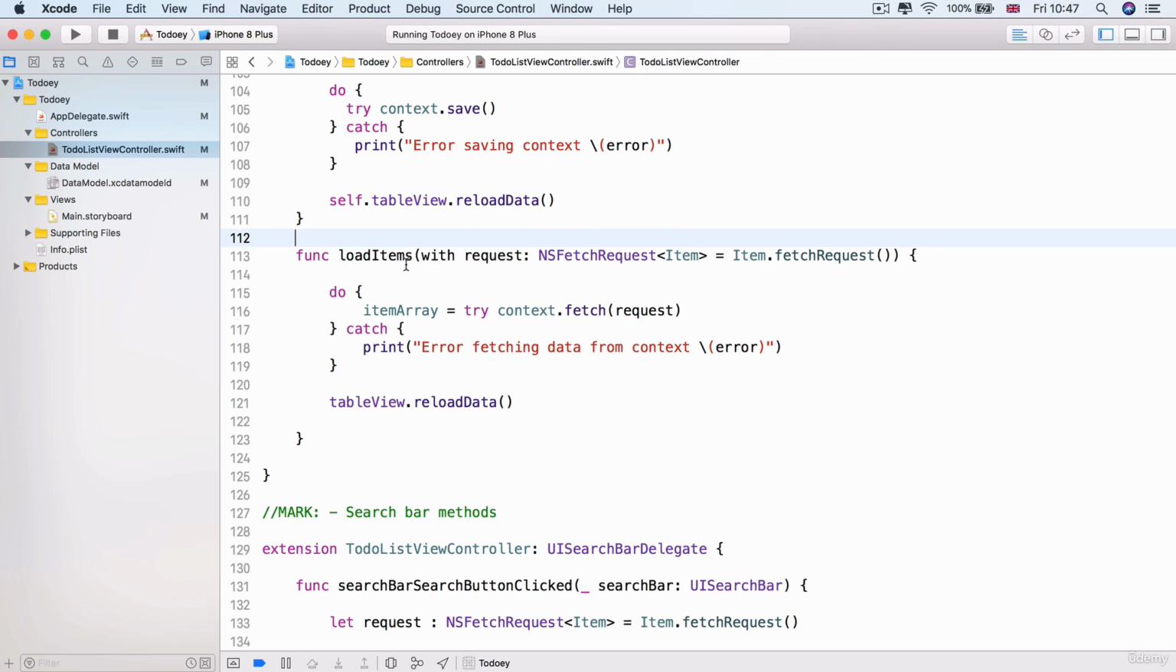So it's a good idea to have a play around, maybe in playgrounds, at creating methods that have internal and external parameters, just to see how it works, and also to create methods that have default values, so you can see how you can call them and how you can create them.